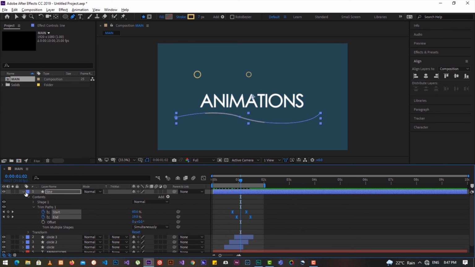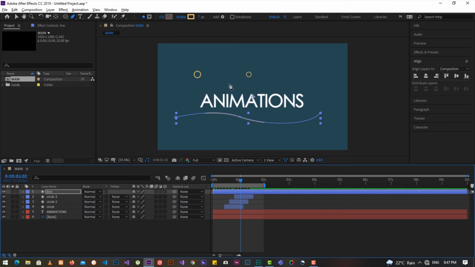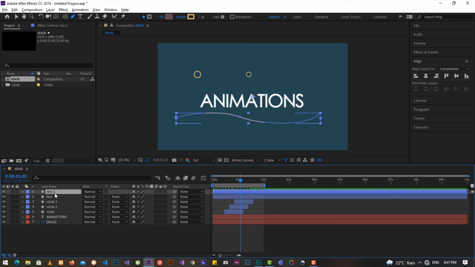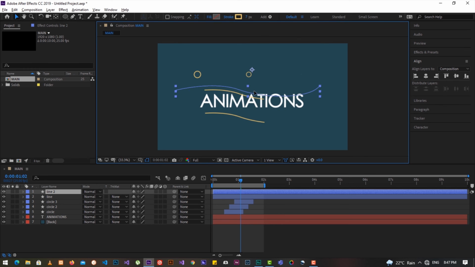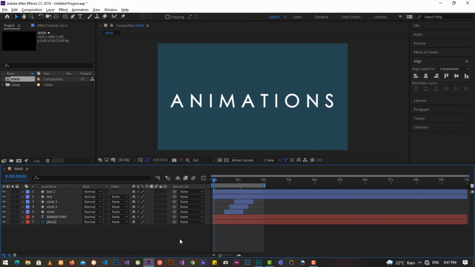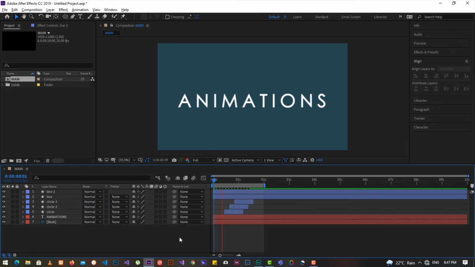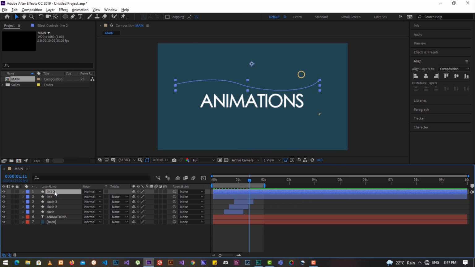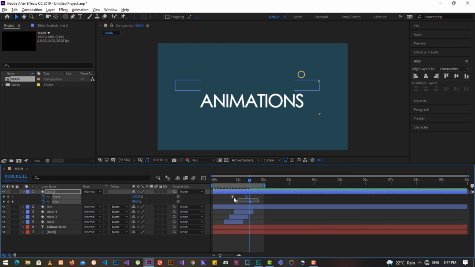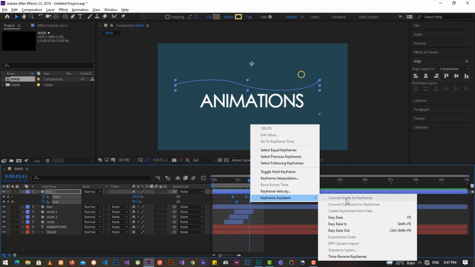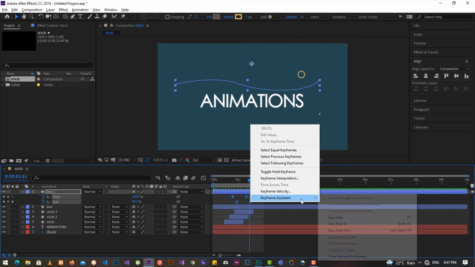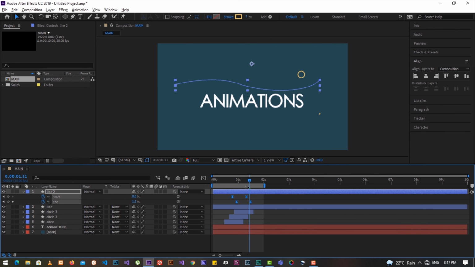So now that we have created that line, we need a second one up here. We just have to duplicate, Control D, and with the selector tool move our curve to around there. So now if we animate or preview, wow, we can even make it interesting. Go to line 2 to see its keyframes, press U on your keyboard, highlight the keyframes, right click, Keyframe Assistant, Time-Reverse Keyframes.